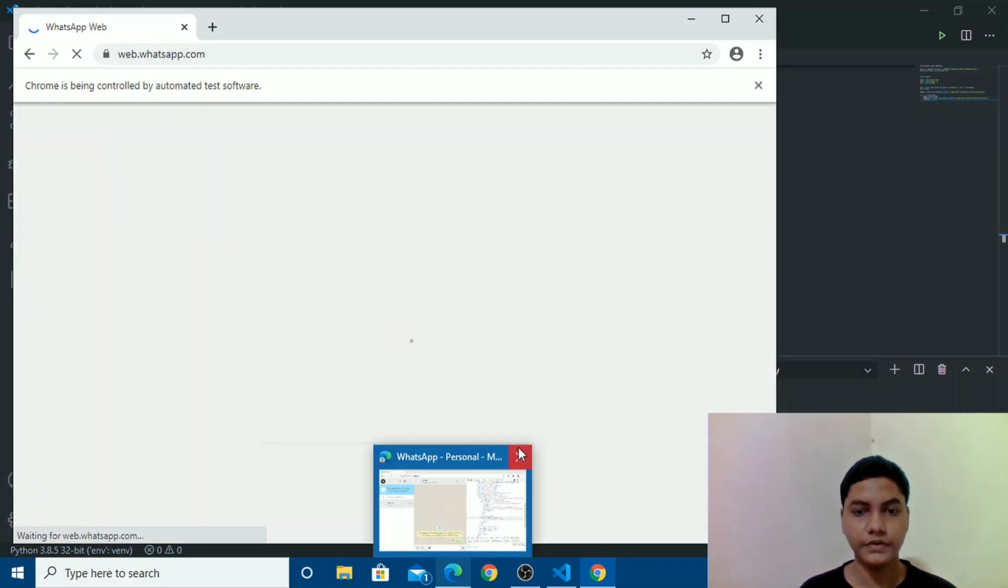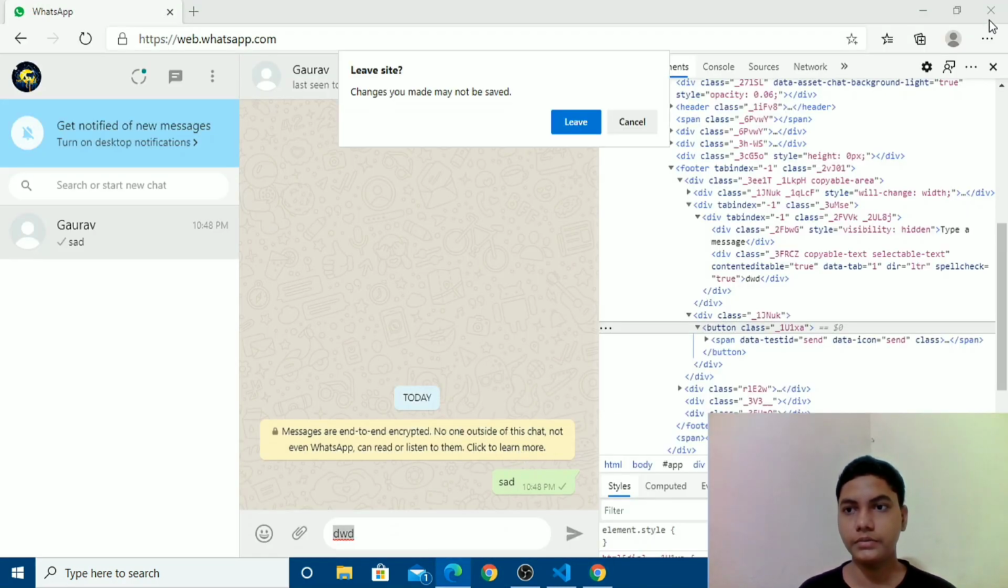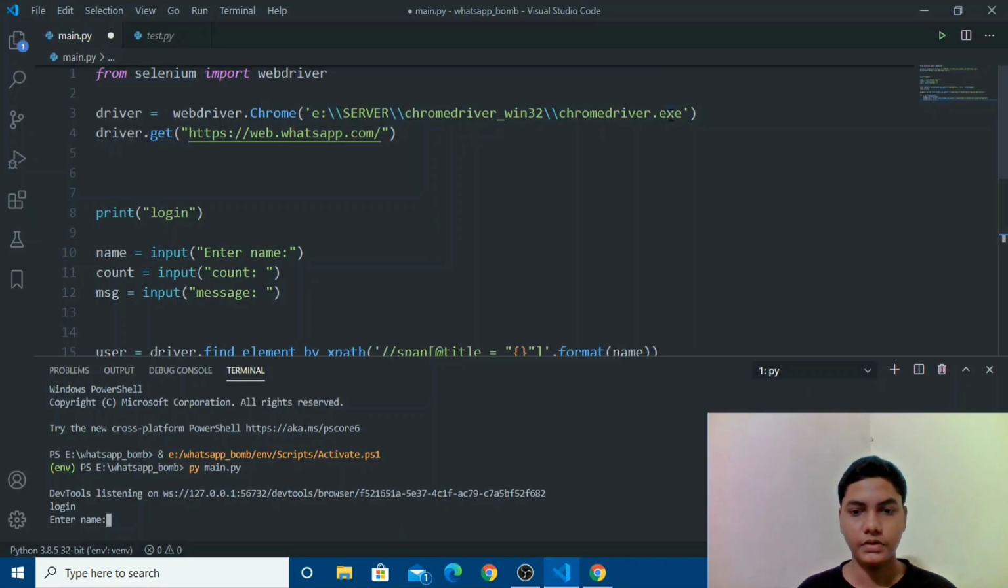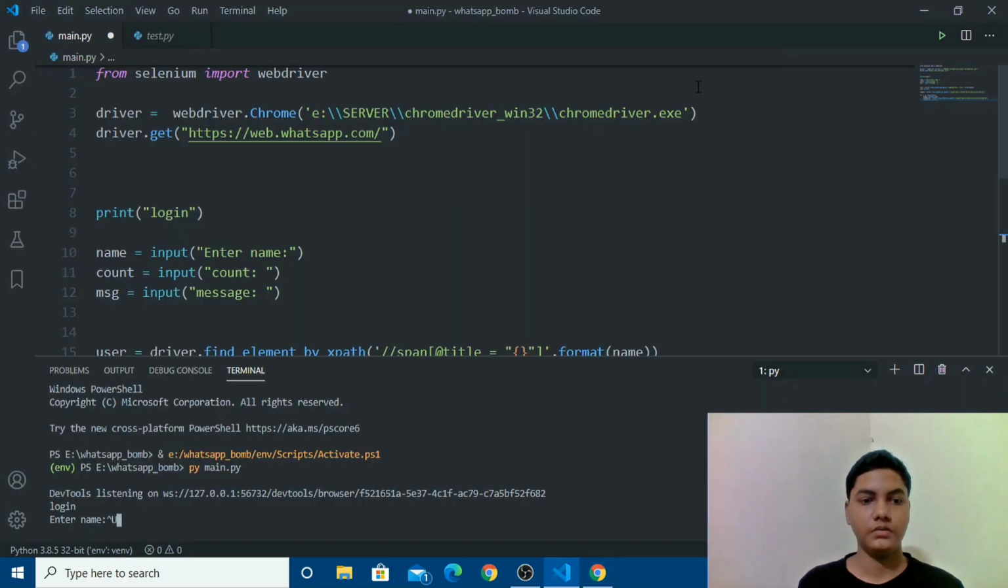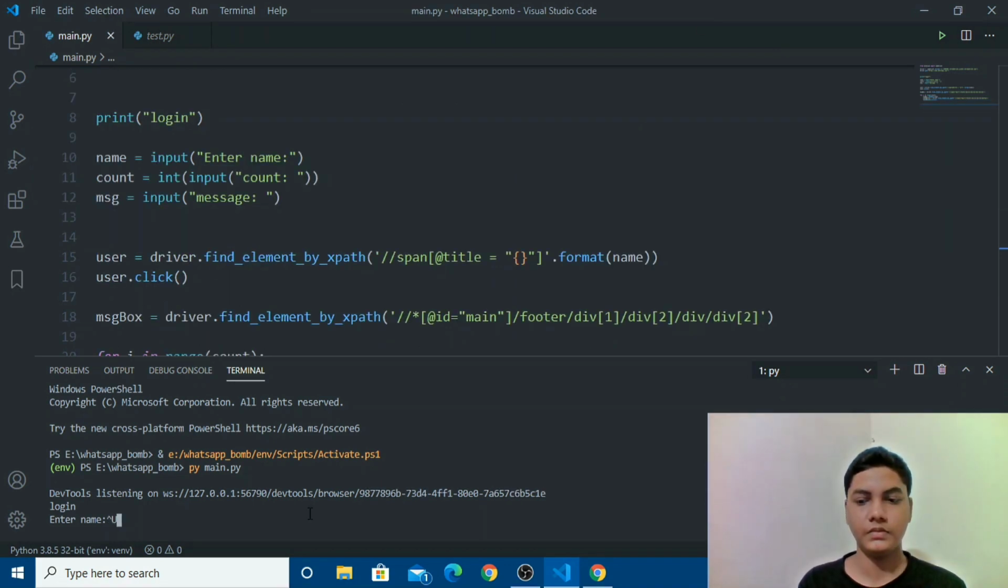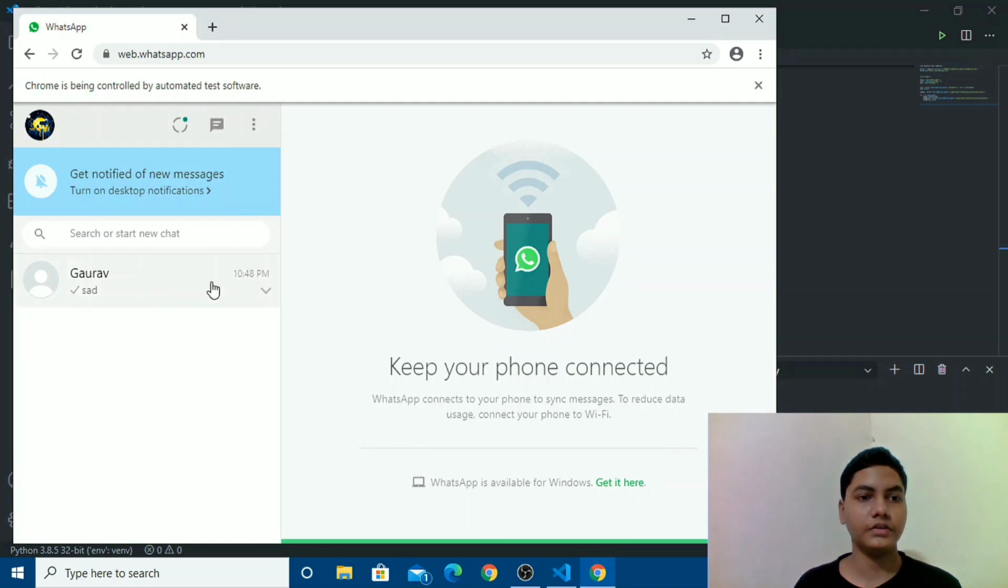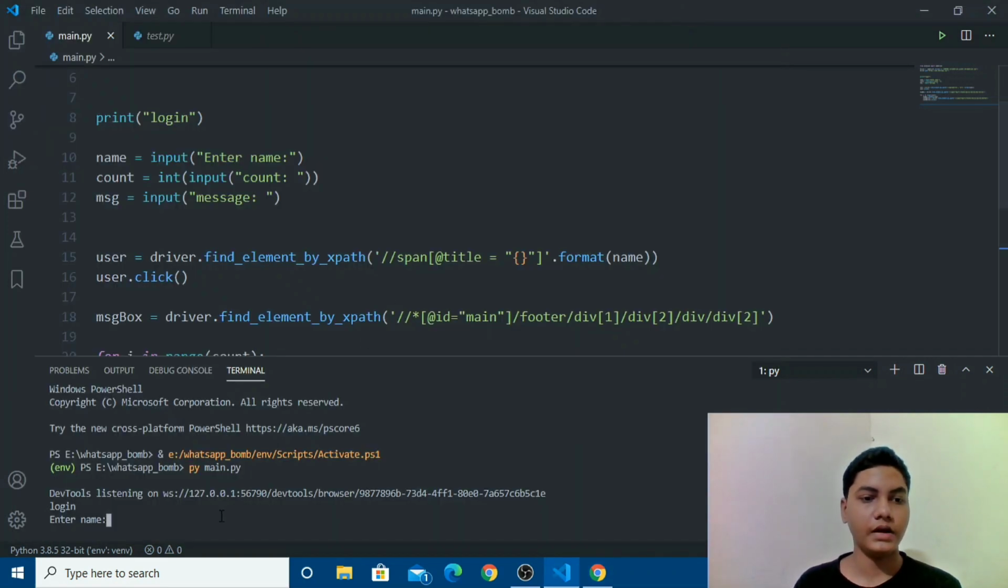So okay, we will just cut it down, because here we have our controlled automated test software inside WhatsApp web. So let me pause the video and log in quickly. So here, I have logged into my WhatsApp web, and you can see here my friend's name, and I will enter the name as GAURAB and hit enter count.